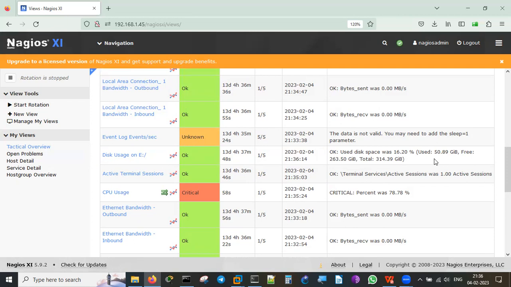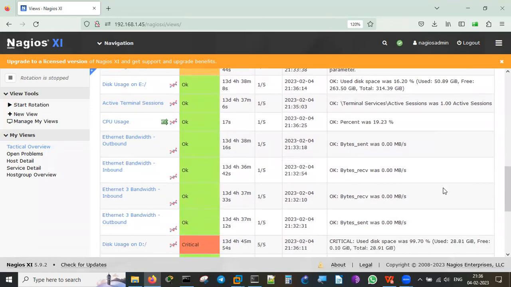We normally do it with Linux machines and Windows servers. When it exceeds 80% of the total hard disk space, it'll create an alert, so we'll get an email, SMS, and other things. The same we can do here. Active terminal sessions are okay. CPU usage is okay, now it's saying only 19%. It's being checked currently, exactly now, so there is no hike as such, only 19%.